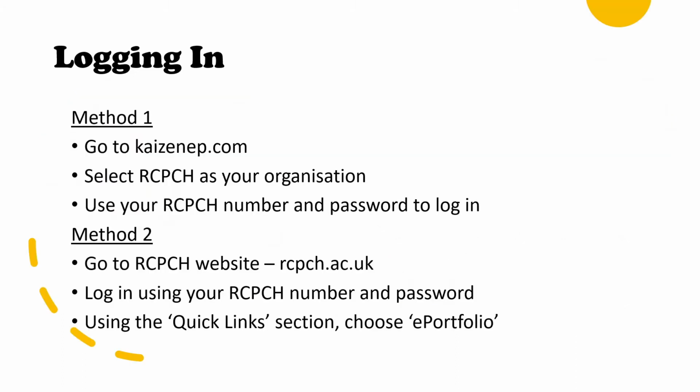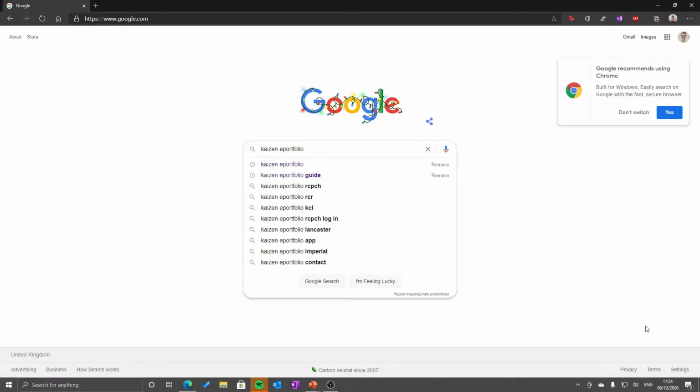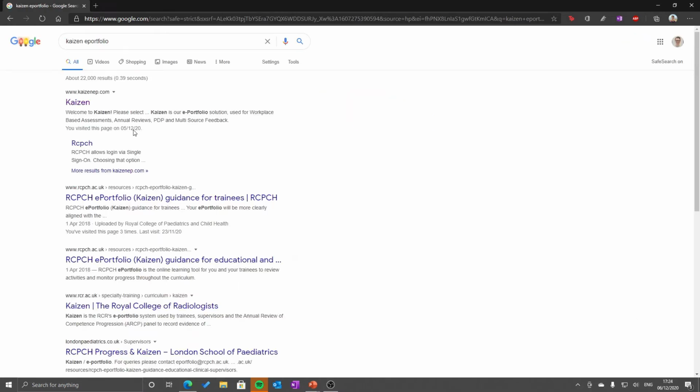So when using Kaizen, the first thing you need to do is log in. There are two ways to do this. The first is to go directly to the Kaizen website, or the second is to log in through the RCPCH website. So I'm going to show you how to do both of those. If you remember the website, then you can just type that in, or you can Google Kaizen ePortfolio, and it should be the first result that comes up.